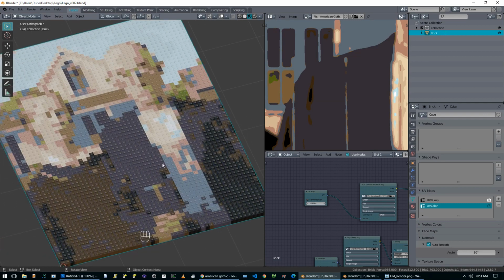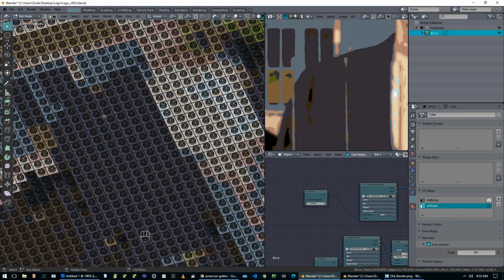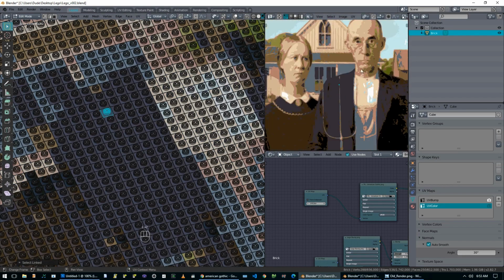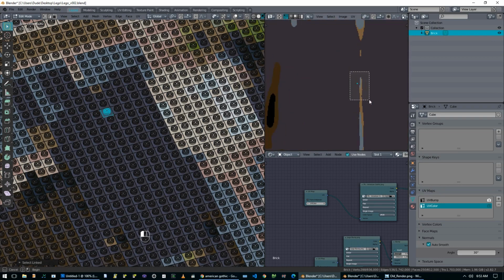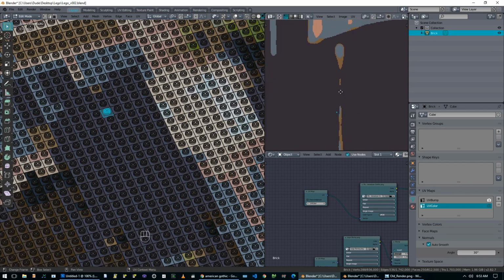So because each brick, let's just select one. See if we can't select that. All right, so that is just a single point right here. And so if we were to move it somewhere, if Blender's not going to lag too hard. I don't know why Blender's lagging super hard today. Let's try to put it over to this pink area. You could see that the brick over here turned pink.